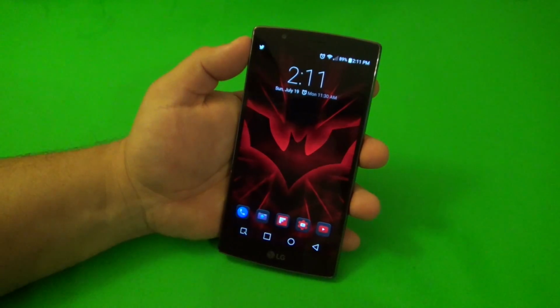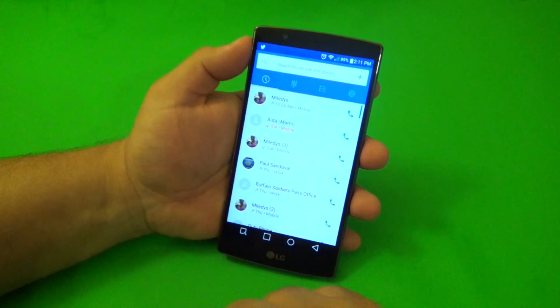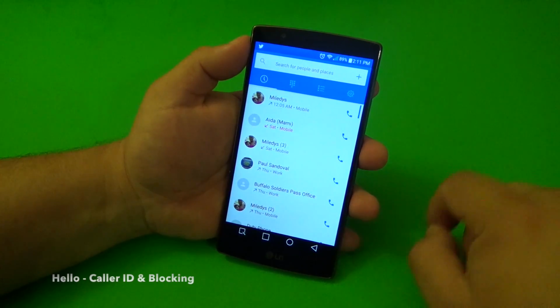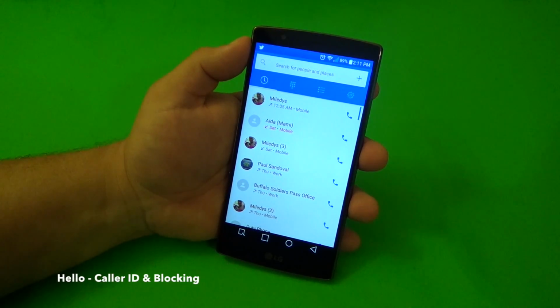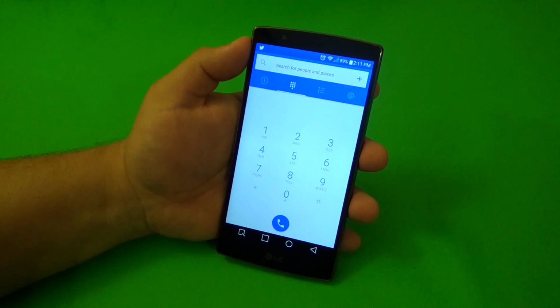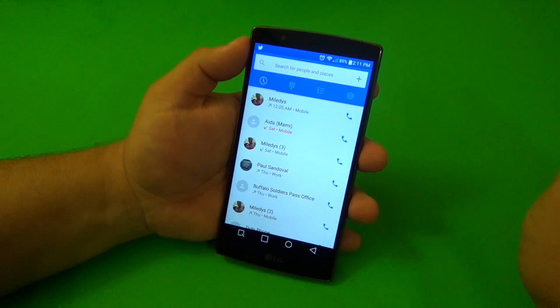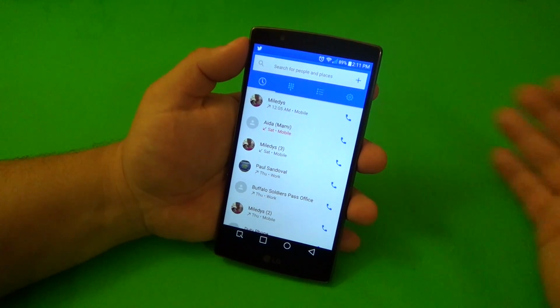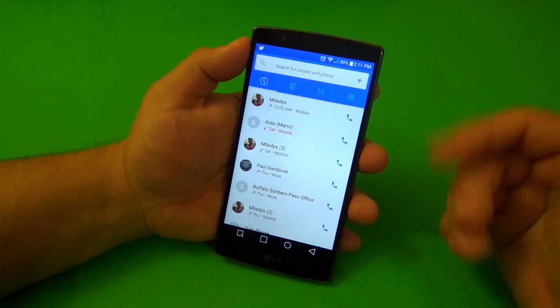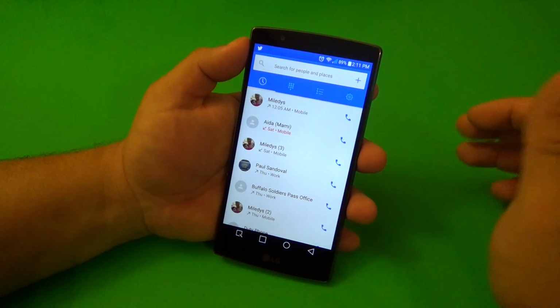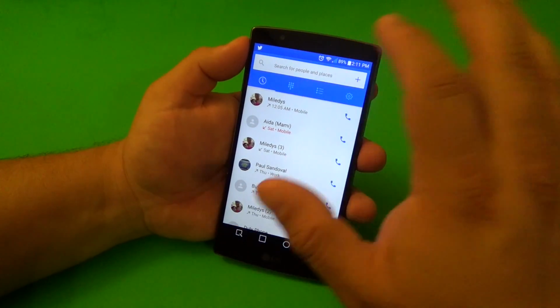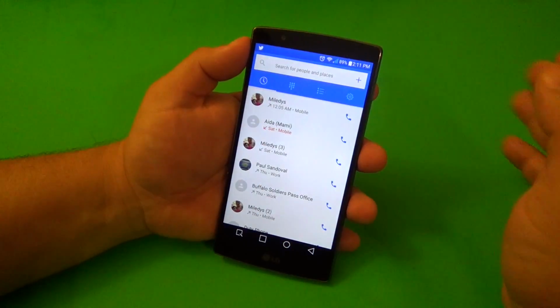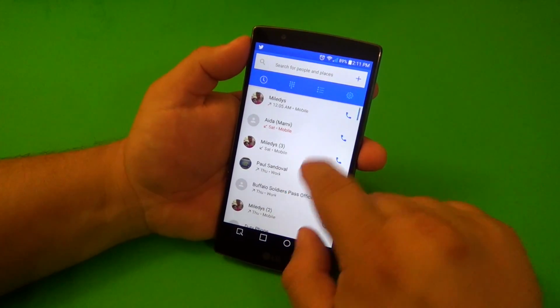Another thing that I'm using here that you might not be using is the Hello Dialer. This Hello Dialer is from Facebook. They released it a couple months ago, and it's very cool. I like it because when you receive a call from a number that you don't recognize, if that person has a Facebook account, it will show their Facebook profile and everything very awesomely.